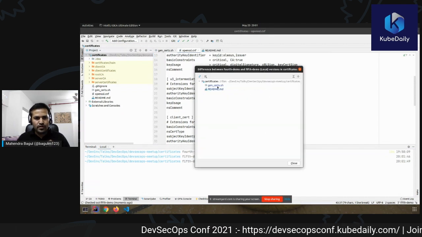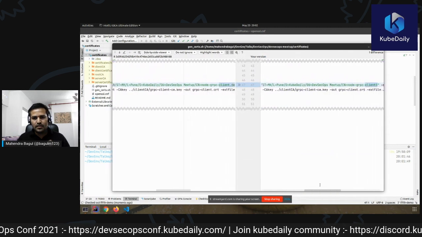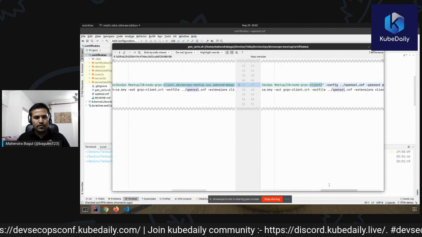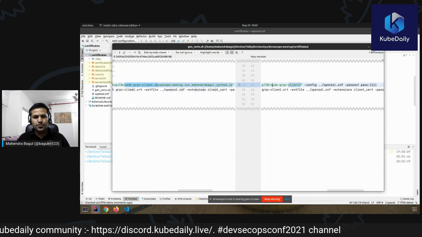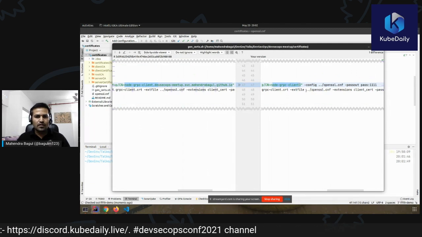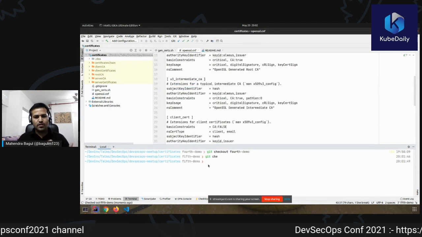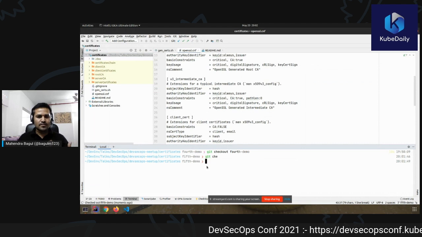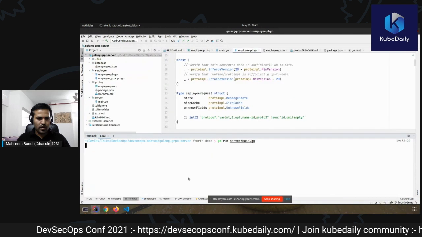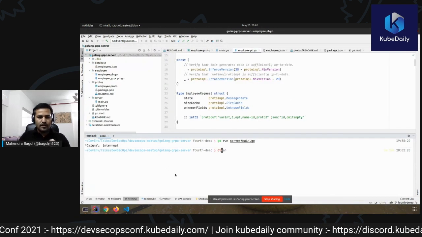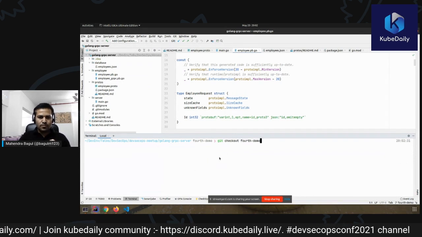Comparing with the fourth demo branch, there is a change in jane-certs.sh, and the change is basically that earlier this was the CN for the client certificate. Now it has been changed to node grpc client 3. I have just checked out this branch, but I have not run the jane-certs.sh file again. Before that, what I want to show you is, let me move to the Golang grpc server and then kill the earlier grpc server. Basically check out the fifth branch.